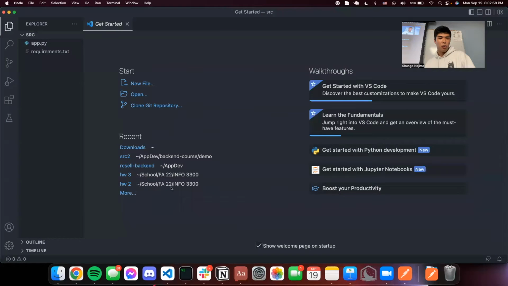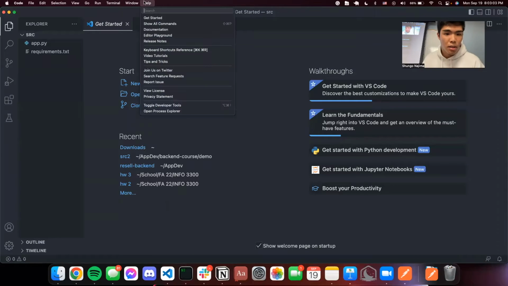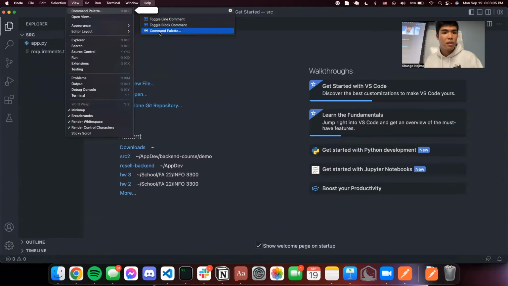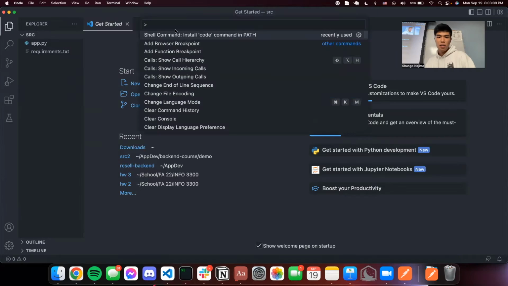I believe if you open VS Code for the first time and you go to help command palette, I don't know if this is the same for Windows users, but if you go to command palette and look for this shell command install code path or install code command in path, and you click this, you should be able to use that command from your terminal as well. It's really useful because you can just kind of open whatever folder you're currently in. But that's not entirely necessary.